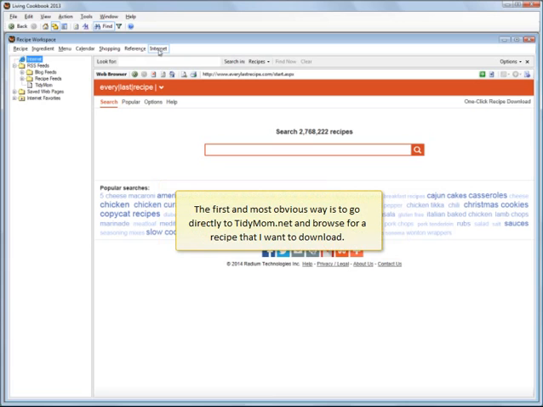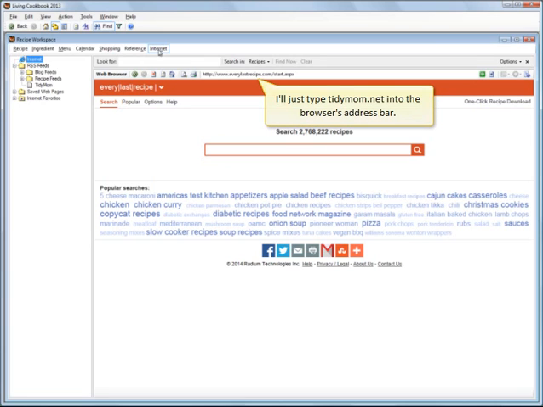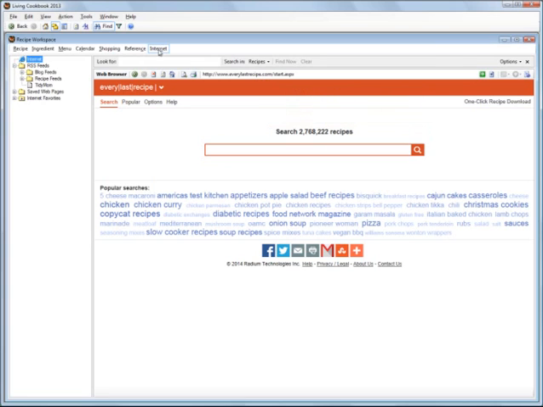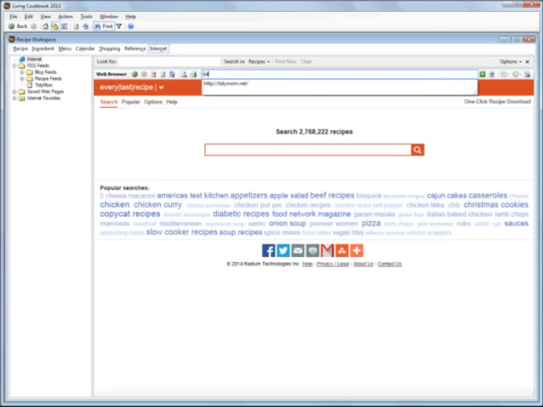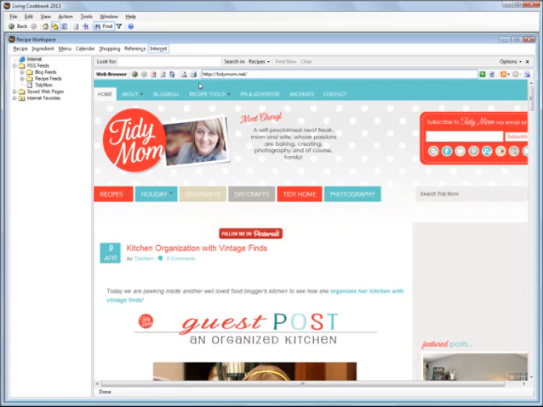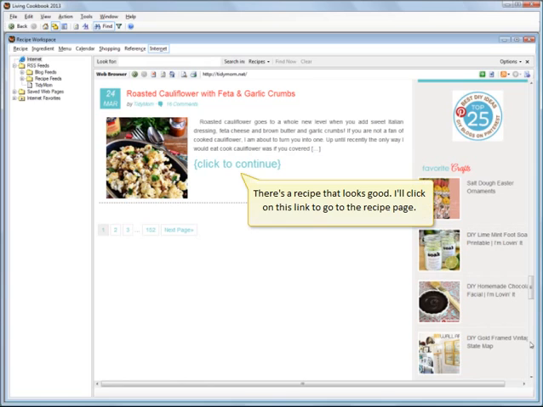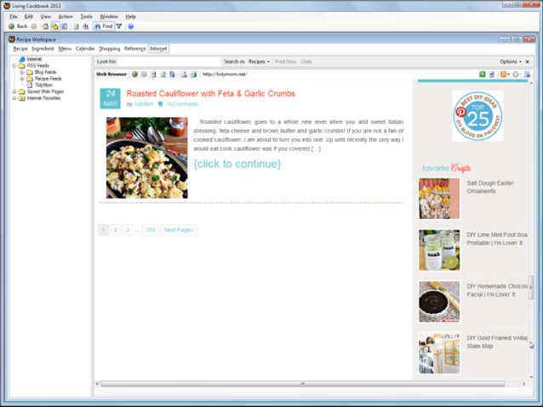The first and most obvious way is to go directly to TidyMom.net and browse for a recipe that I want to download. I'll just type TidyMom.net into the browser's address bar. There's the TidyMom homepage. I'll scroll down to find a link to a recipe that I want to download. There's a recipe that looks good. I'll click on this link to go to the recipe page.